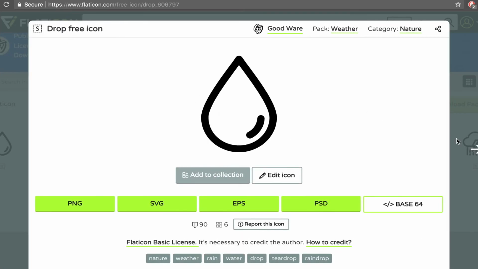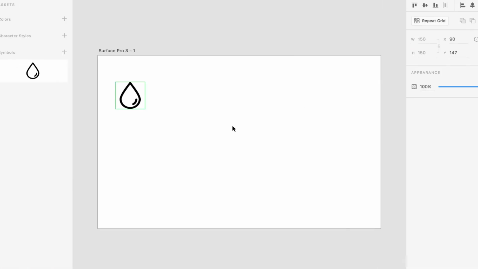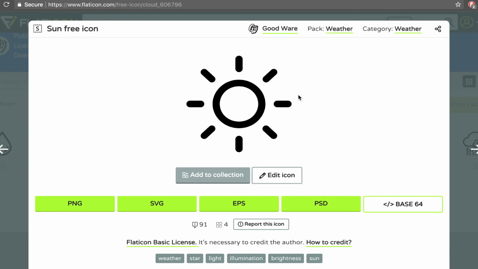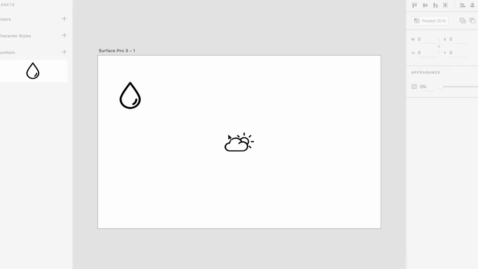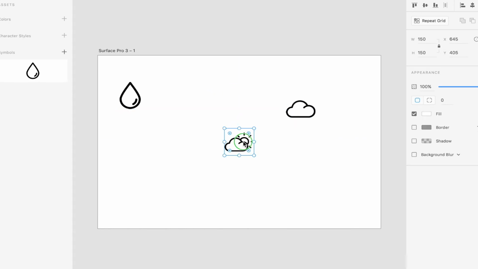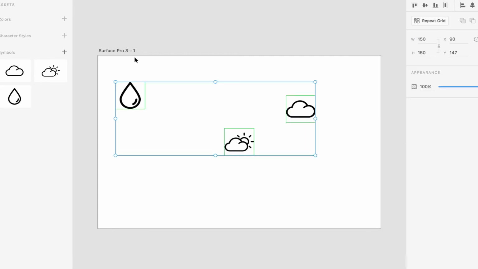So I'm going to take some more images, right click, copy image, and then paste it here. Just right click, copy image, and then paste that here. I want to make this a symbol, and this a symbol, and I'm going to delete these three elements off my artboard right now.